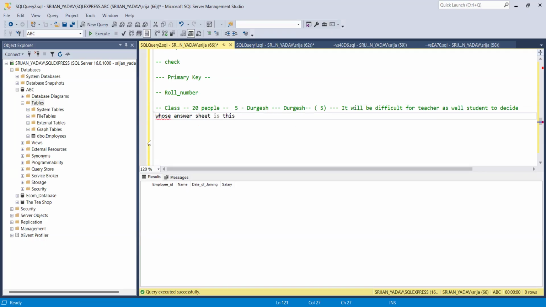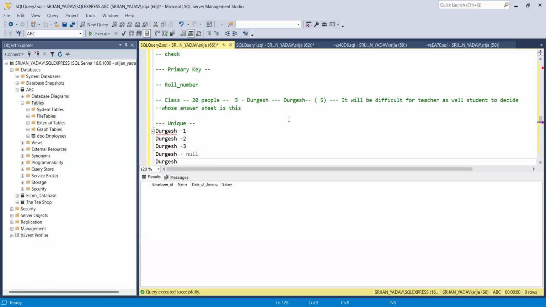Now, to change this thing, you need to give some other value that is unique to all these people who are named Durgesh. So suppose to the first Durgesh, I have given roll number 1. Second one, roll number 2. Third one, roll number 3. Fourth Durgesh, I have not given any roll number, which means null is there. And fifth Durgesh, I have not given anything, so again there is null here, because we have made a roll number column. If you do not give any value to the roll number column, it will get null.